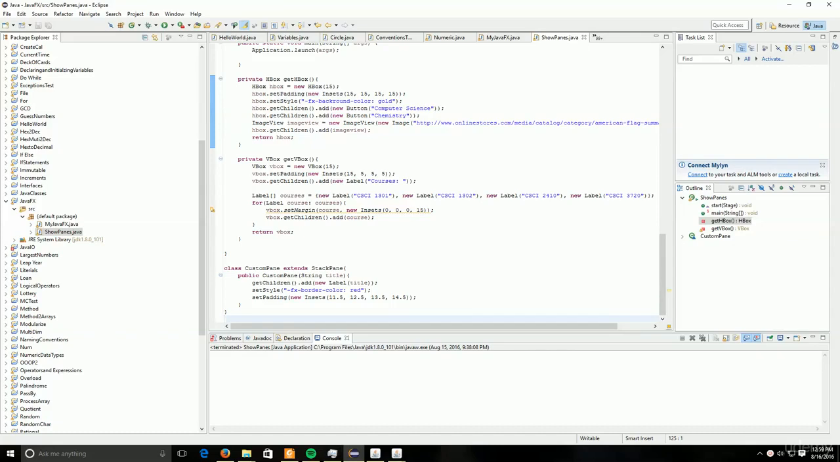Welcome back. In today's lesson, we're going to be talking about the shapes classes. So a shape is a class that's an abstract base class that defines common properties for all shapes.